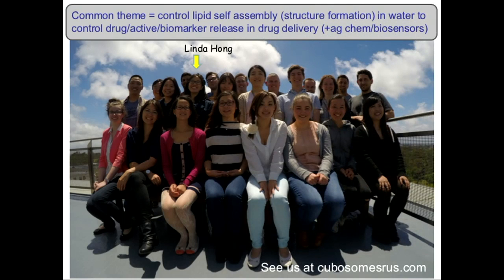So this is the group. There wasn't a shadow there when we took the photo, but Linda is hiding up the back there, and that's what most of our group's interested in. Thanks very much.